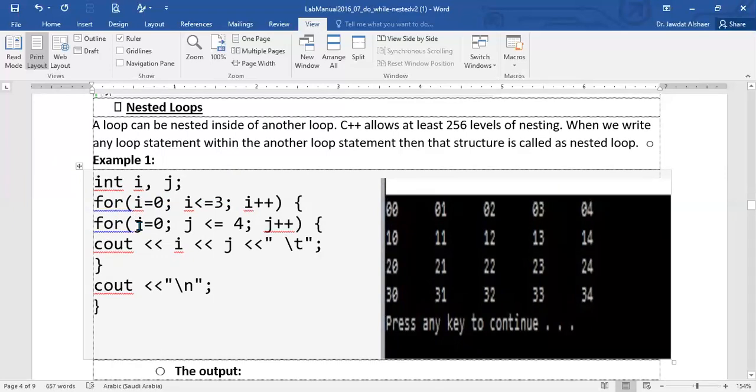The inner loop, why is it an inner loop? Why is it nested? Because this loop is in the body of this loop. Okay, we took it I think in other lectures. So this is in the body of the first loop, this is the outer loop, and this is the inner loop. So the inner loop will start from j equals 0, j less than or equal 4. So how many times? 5 times. It will be executed.